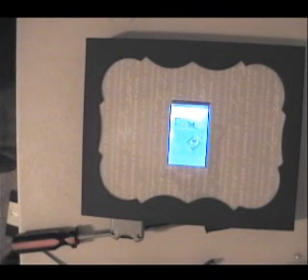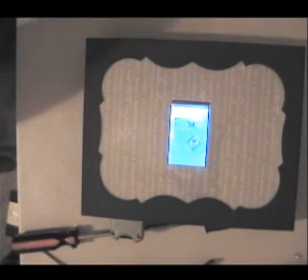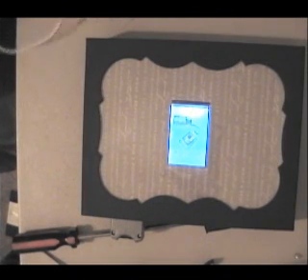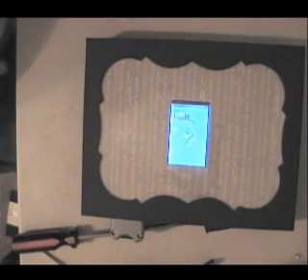Mine's just a basic version. I used a little cardboard shadow box, but it still serves the same functionality and looks pretty good, I think. So you can mess around with this if you want, but that's how you get started.